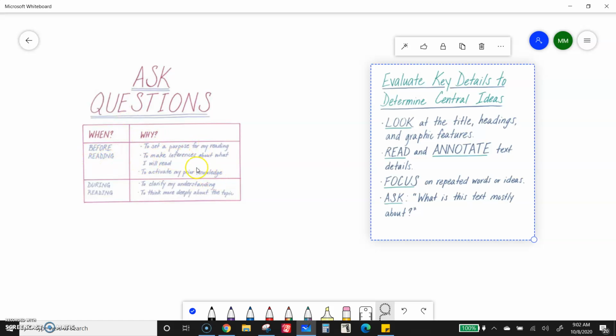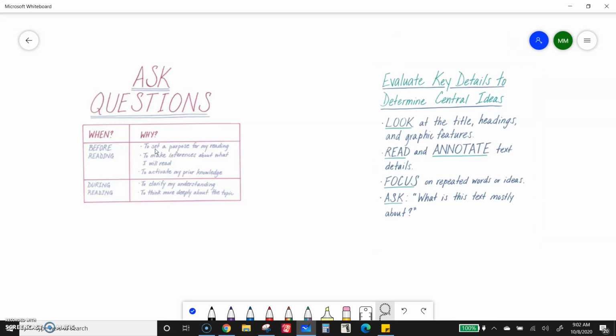Here are some tips for asking questions. Here's why we might do it: to set a purpose for my reading, to make inferences about what I will read, to activate prior knowledge. Essentially, we're just trying to get our brains going. We need our brains working to connect to things, to understand what we're reading. We can't just read the words. We need to think about it, and asking questions is one way we can do that.